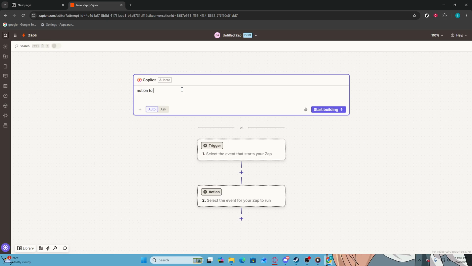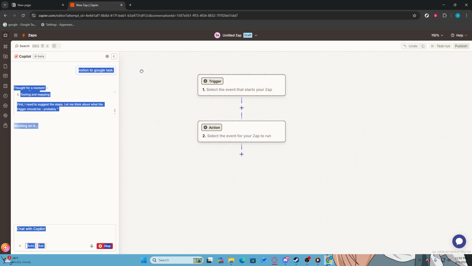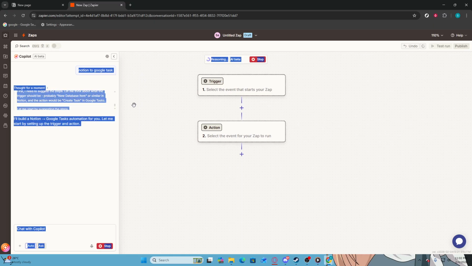At this point, you can start a new Zap by clicking the Create Zap button, usually found at the top right corner of the page. In the search bar that appears, type Notion to Google Tasks. As you type, suggestions will come up. Once you see the option for Notion, click on it to proceed with the setup process.